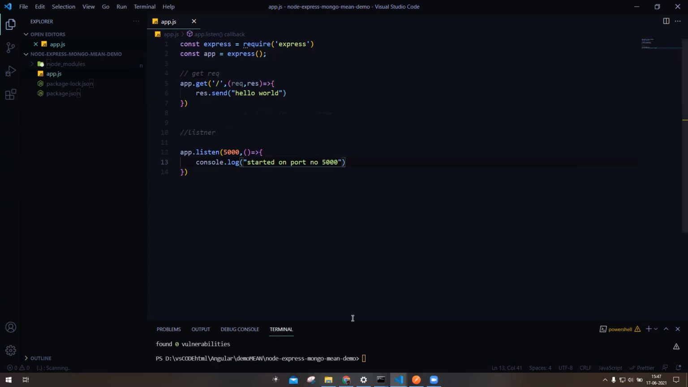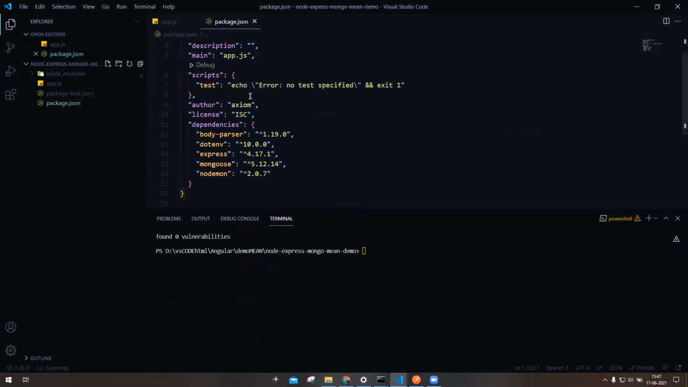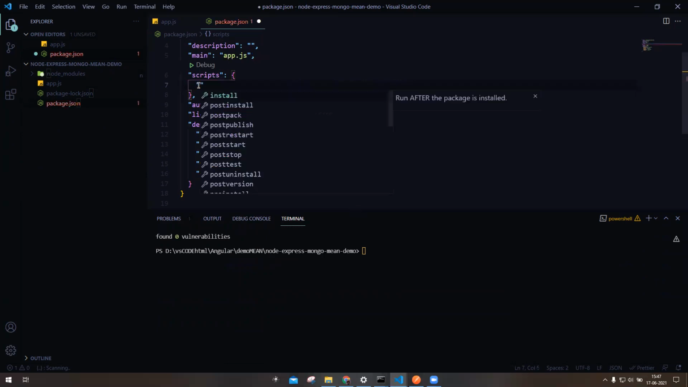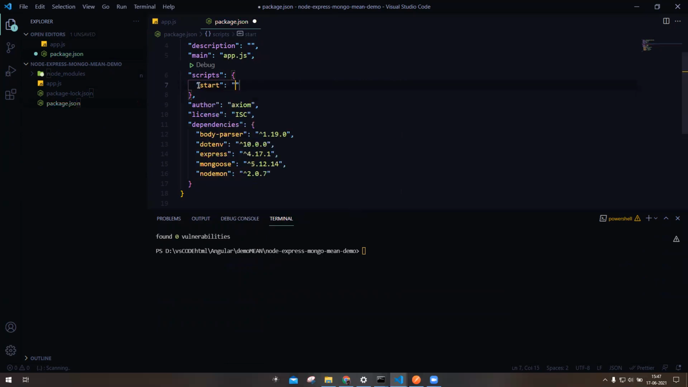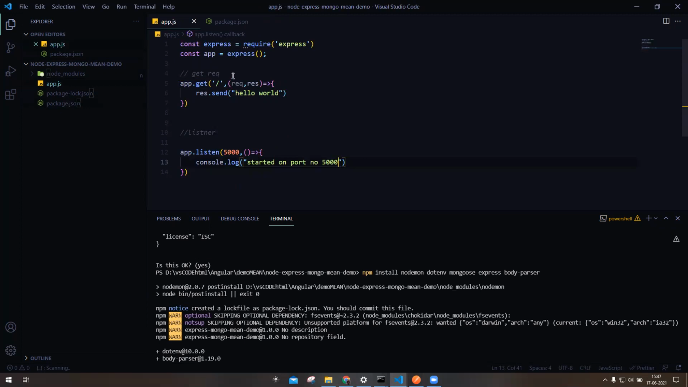As you know, we have also installed the Nodemon package for this project, so we have to change the start script for this project. The start script will be nodemon app.js. So we save this file. We'll see again.